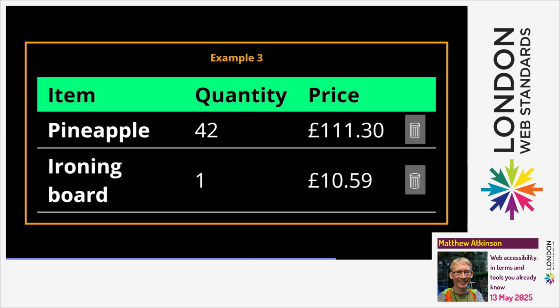Again, this is something that you're familiar with. So this example is a table with a shopping basket and some remove buttons at the ends of each of the rows. And the remove buttons, all they've got in them is a Unicode wastebasket character. So let's see how that gets announced.